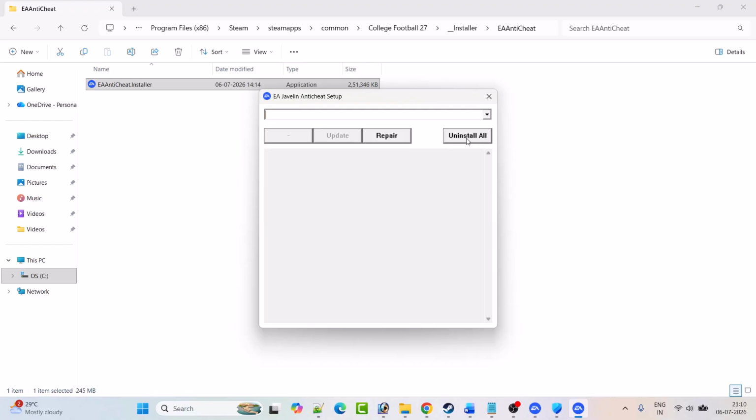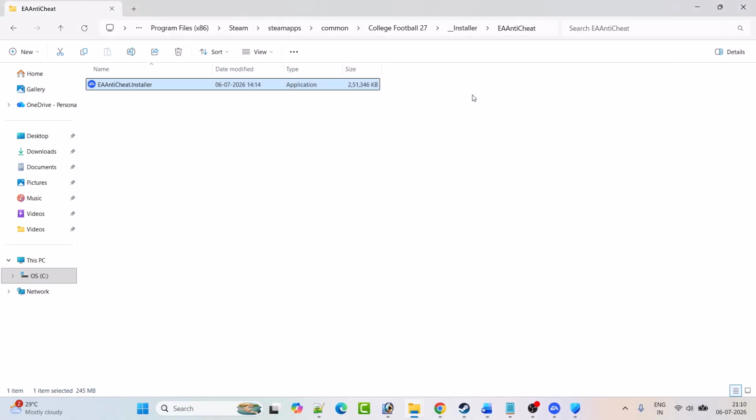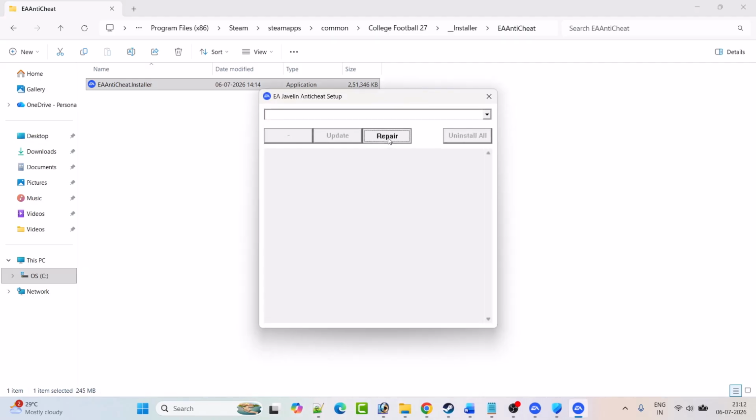Now click on uninstall all. This will uninstall EA anti-cheat for all EA games. So first click on uninstall all. And when the uninstall gets success, close it. Then again double click it. Click yes to allow. Then click on repair.